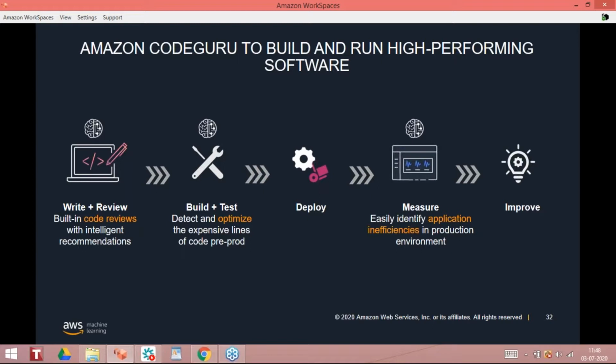We currently support Java as the only language, but we are working on other languages like Python, so it should be available in the near future.